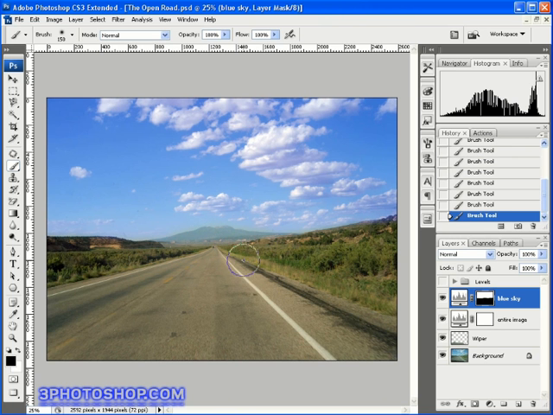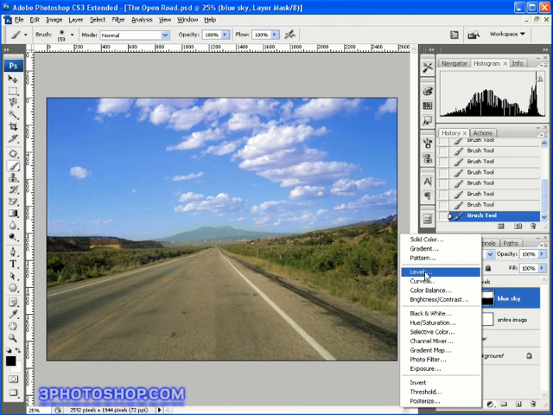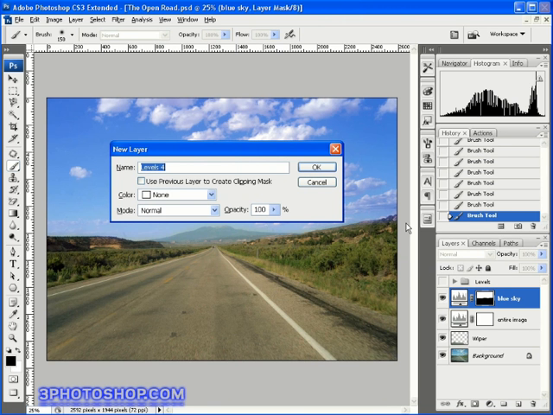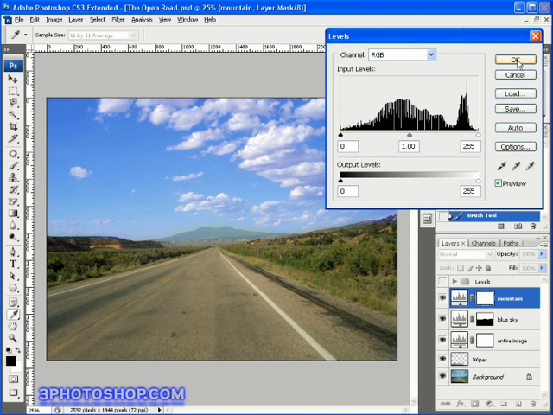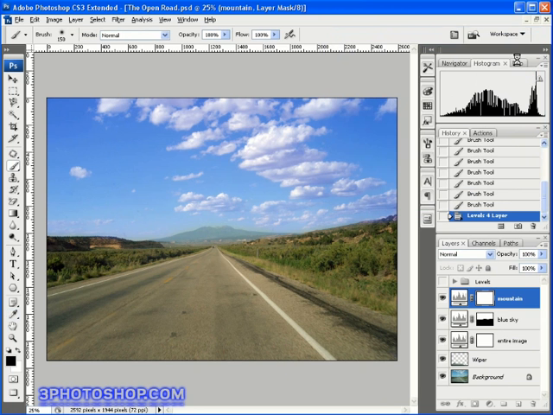And I'll do that by adding another levels adjustment layer from the layers palette down here, remembering to Alt or Option click along the way if you want to name it. I'm going to call this layer Mountain, and then click OK. Now this time I'm going to click OK here inside the levels dialog box to create the new adjustment layer.